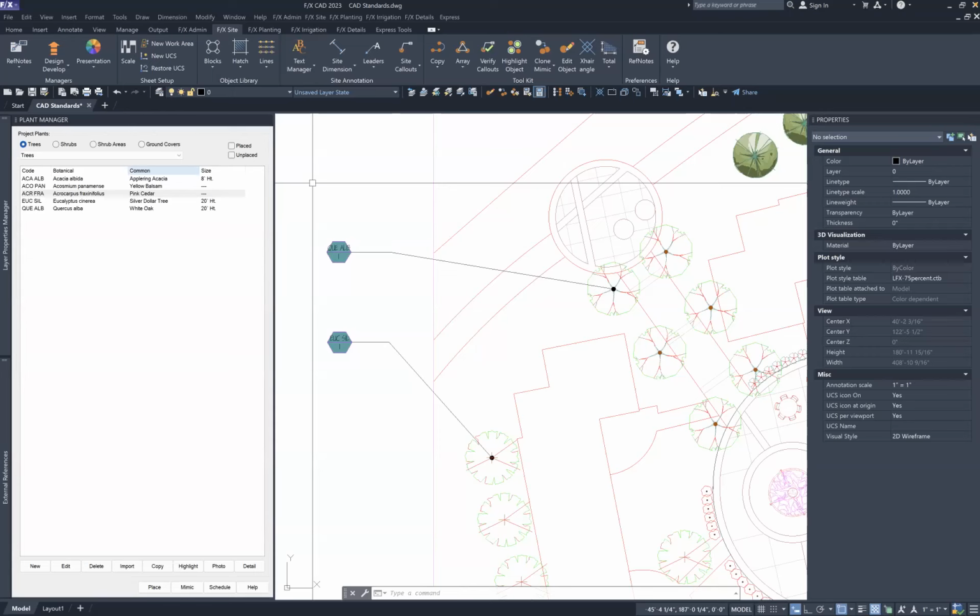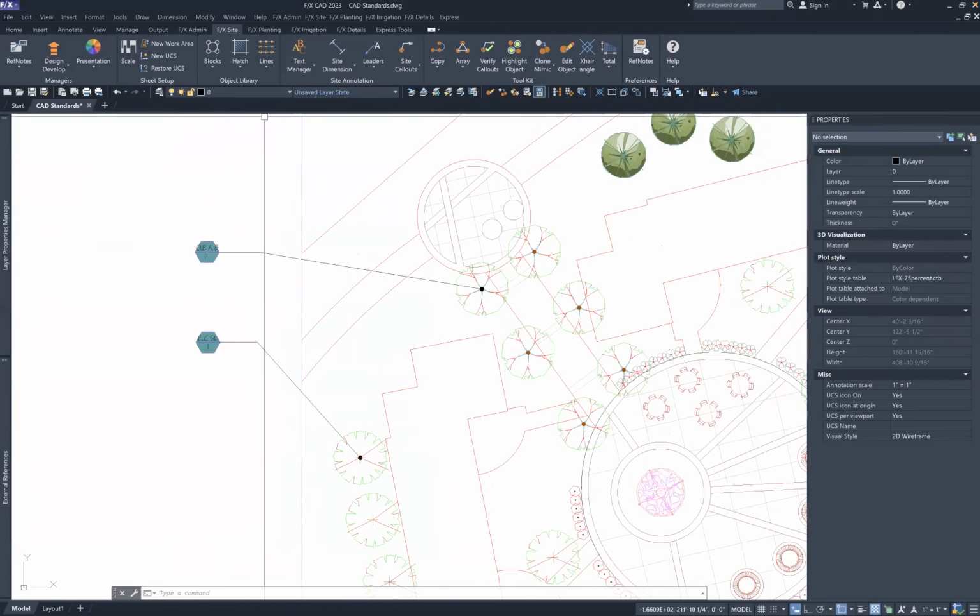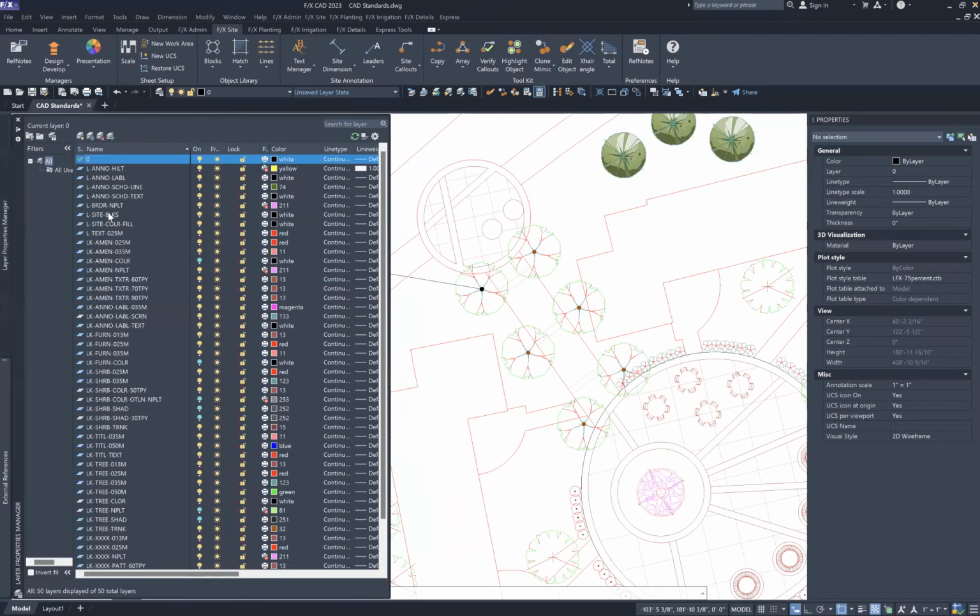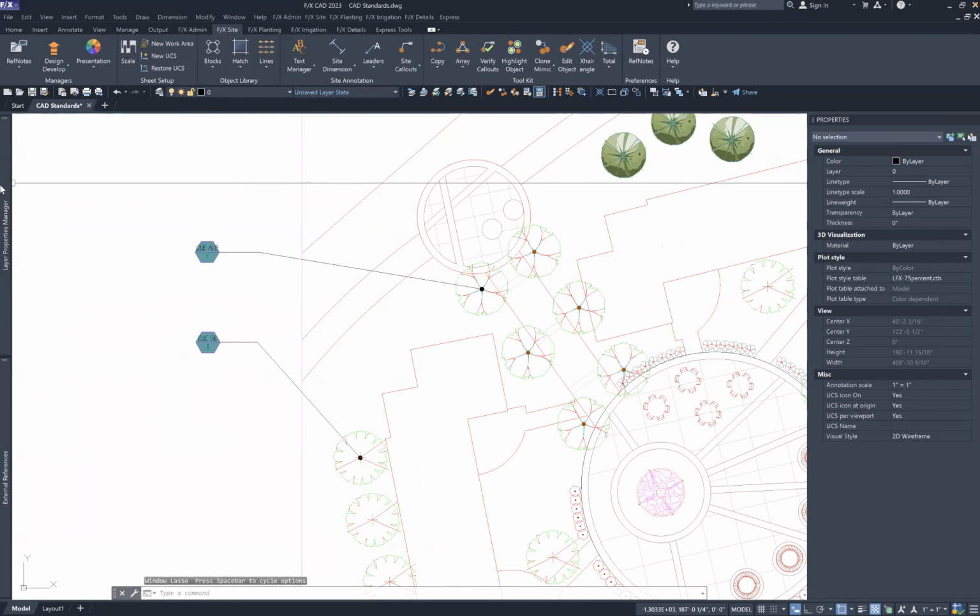Okay, really quick before we get to that, I just want to touch on some basic layer management stuff. If I type layers or just come over here to my layer property manager, you can see I have quite a few layers in this drawing, and the layers property tab will show you all the properties that are associated with those layers.